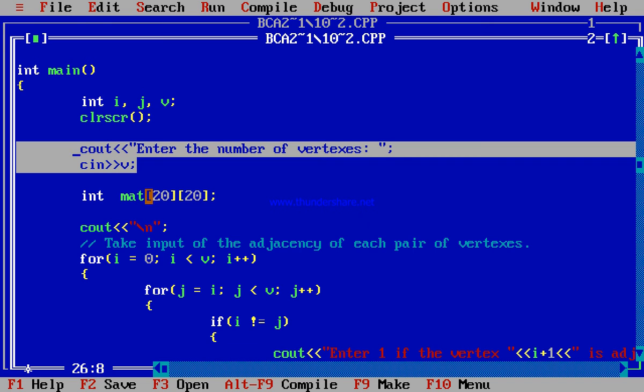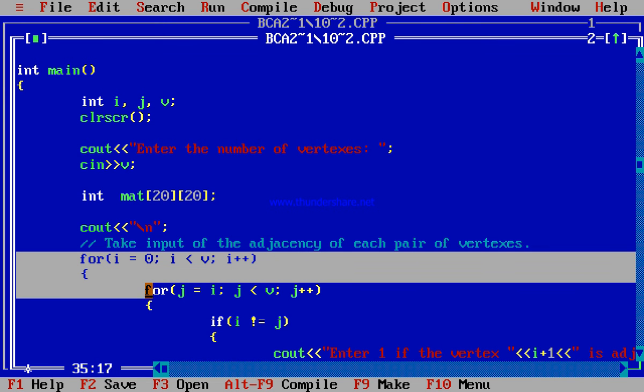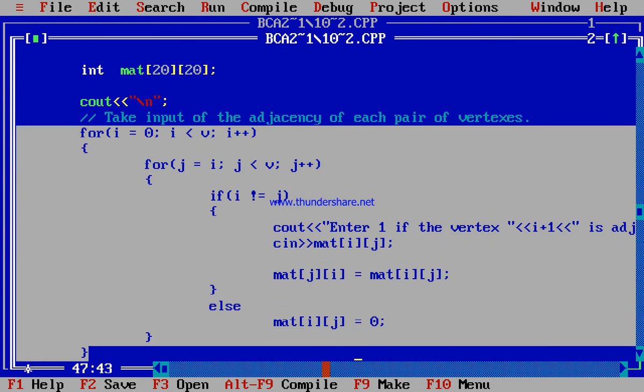After that, mat is the name of the matrix in which we store the adjacency matrix. The dimension of the matrix we take here is 20 by 20. Then you can see the for loops. Here we can see two for loops. These two for loops are for taking the input from the user. A two-dimensional array is taken, that's why two for loops are taken here.